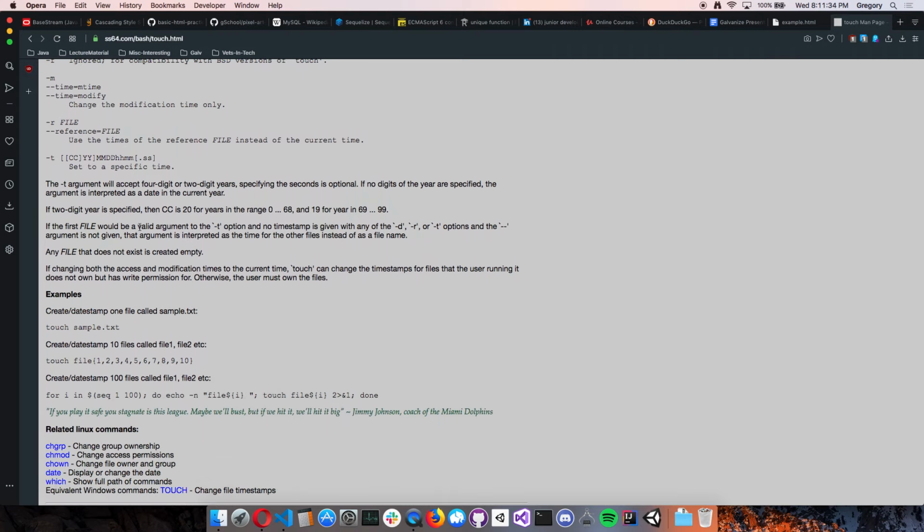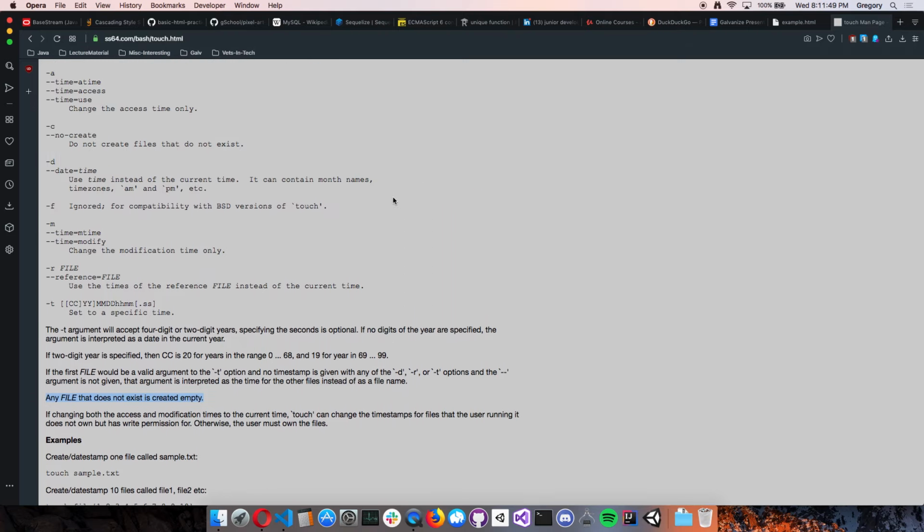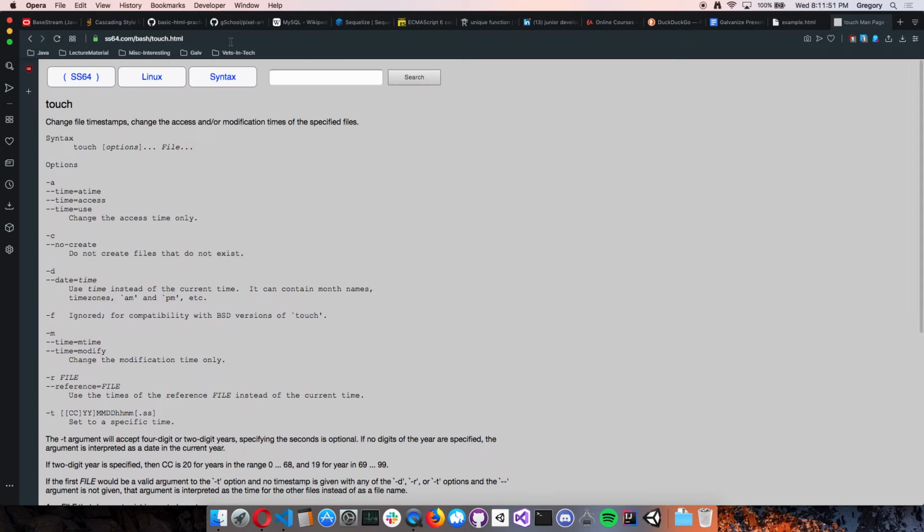If the first file would be a valid argument and no timestamp is given, that argument is interpreted as the time for other files. Any file that does not exist is created as empty. So that would take a little bit of reading on this method, but it's not immediately apparent. So like, I can go ahead and share this with you guys.